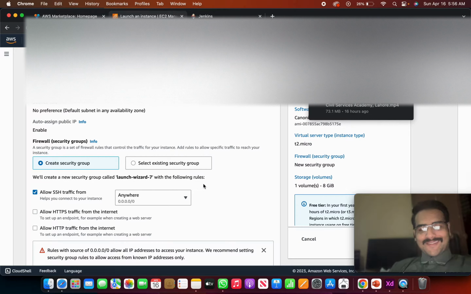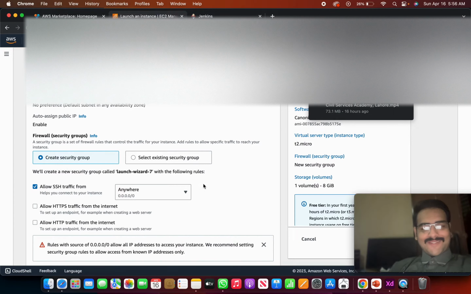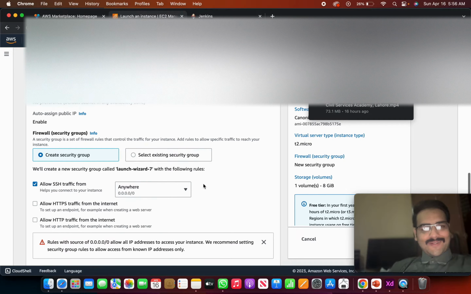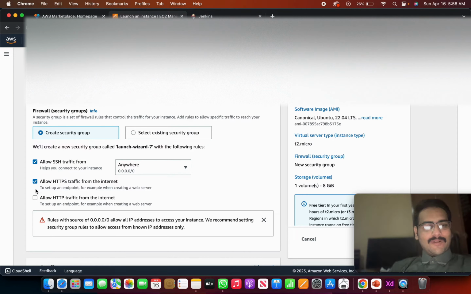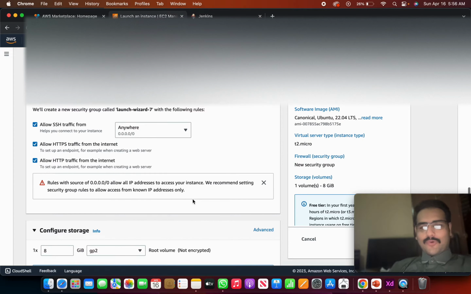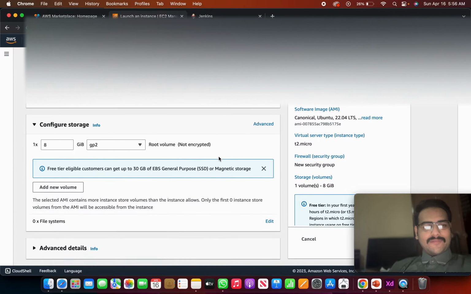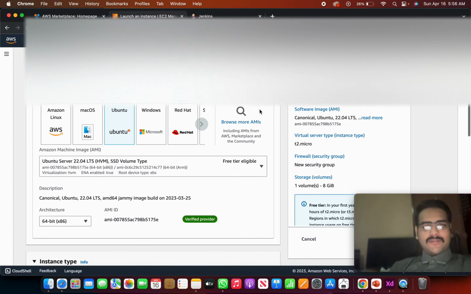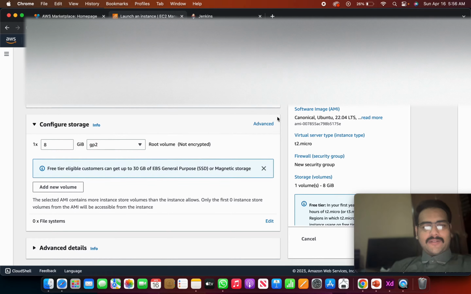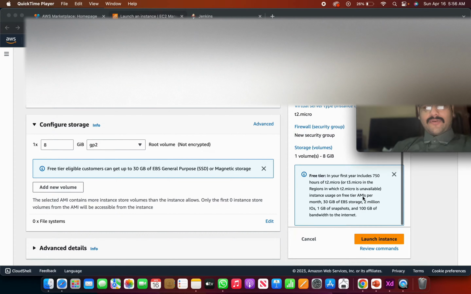So as you can see, this may be something new for you, but it is great to know. Oh, one more thing, we will allow HTTP traffic from the internet, because everyone can access our EC2 instance from all over the internet. Yes, all the details are fine, it looks great. So we must go on and click on launch instance.